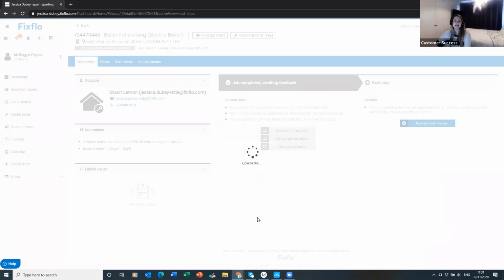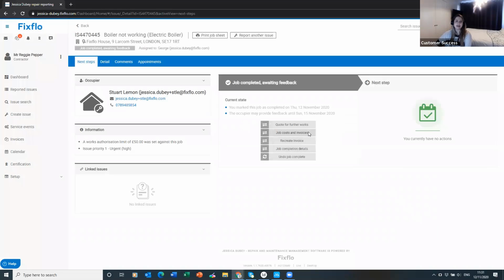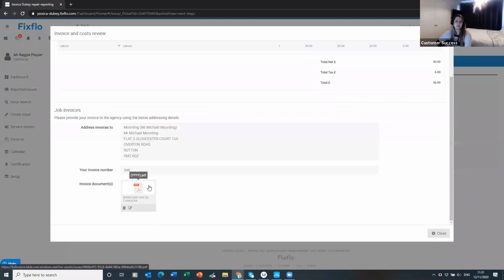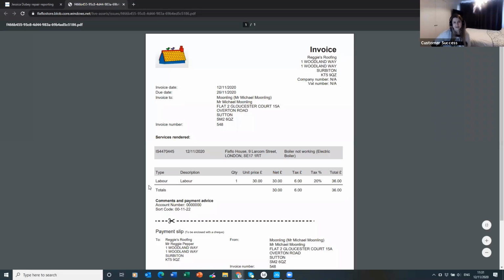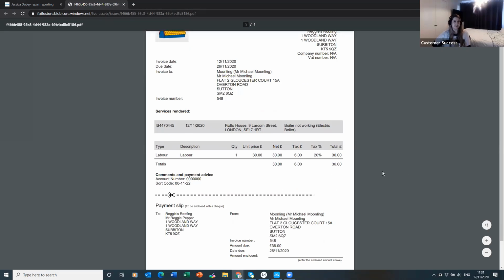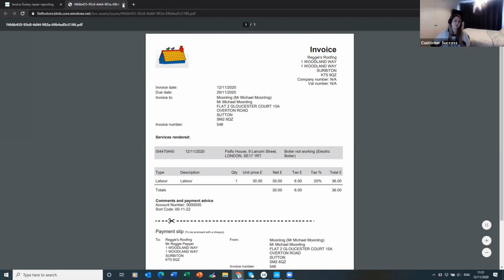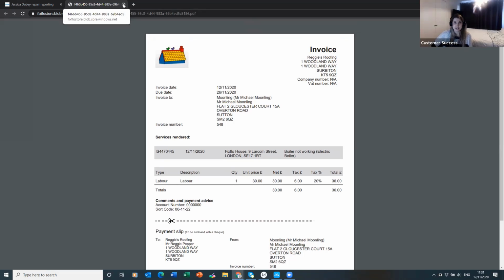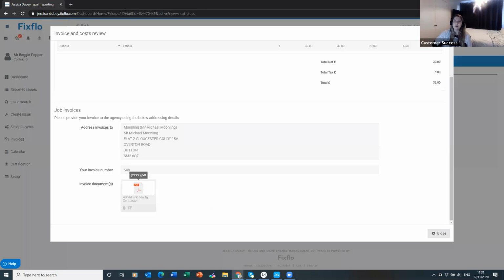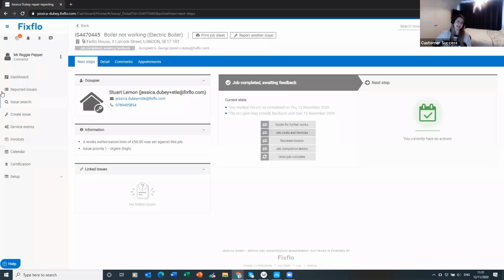Once happy, guys, they can click create and they can view that invoice here within job costs and invoices. And this will create a PDF document for them, which will have their logo on it on the top left-hand corner and all of the details, including a payment slip. So it's very easy for contractors to create invoices. Uploading invoices is also just as easy, and there is another invoice option I will show you shortly.